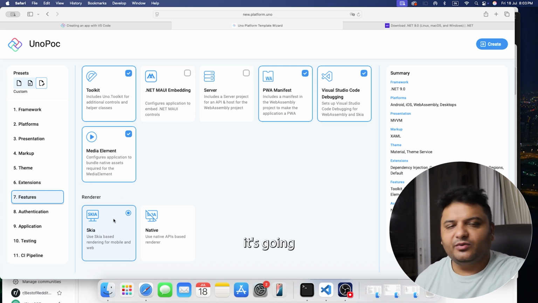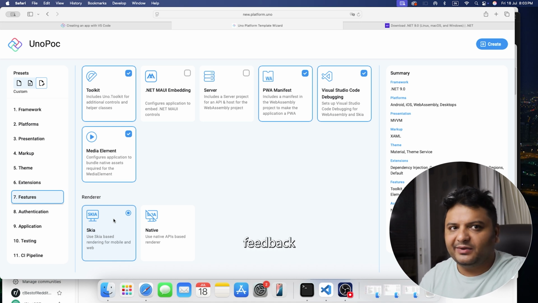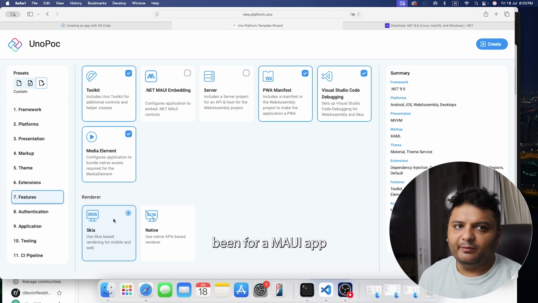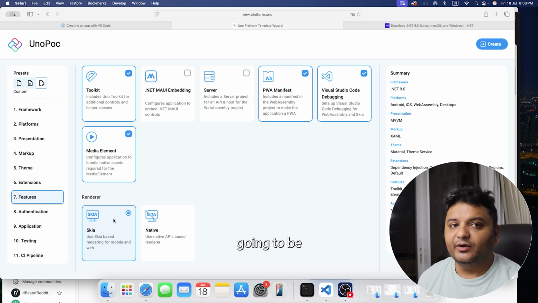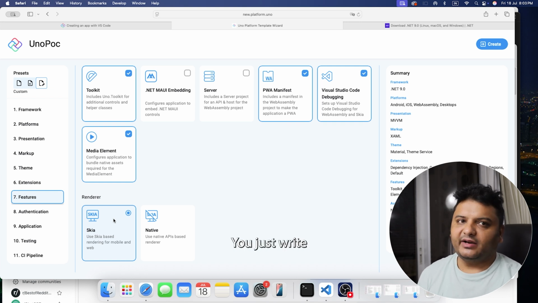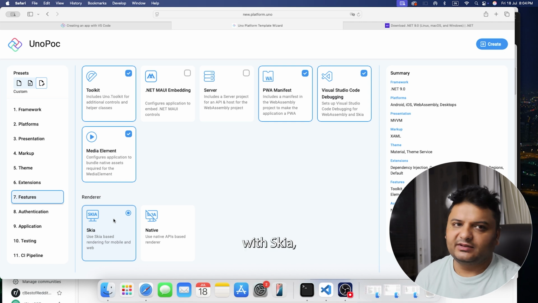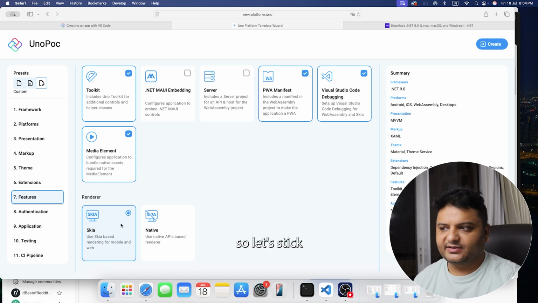So if you choose Skia, this engine is going to render your UIs across all the different platforms. So let's say you are trying to tap into the haptic feedback API. Haptic feedback is like when you press a key on your touch screen, you get a little vibration. Let's say you are developing an app and you want to add this haptic feedback. If it were a MAUI app, then you would be writing two sets of code. One which delivers haptic feedback on an Android platform, and the other which delivers haptic feedback for an iOS platform. But with this Skia based rendering engine, you don't really have to worry about different code for Android or iOS. You just write your code once, and then it's Skia's job to render that haptic feedback on iOS and also on Android. So let's stick with Skia. Even Uno recommends Skia.